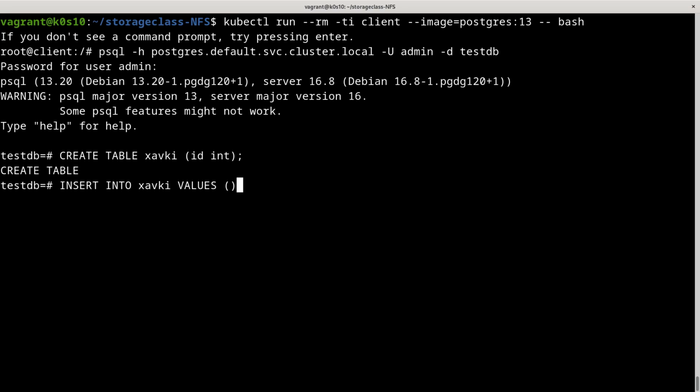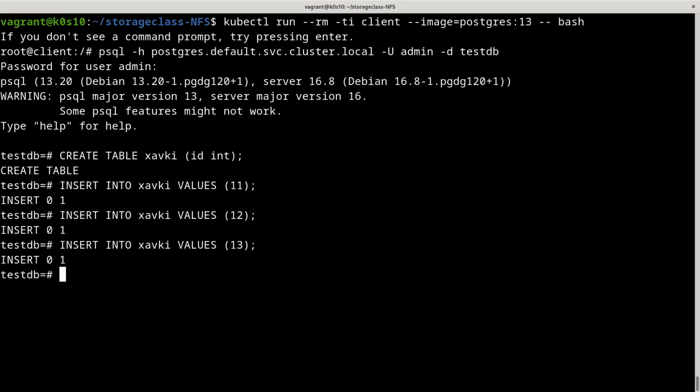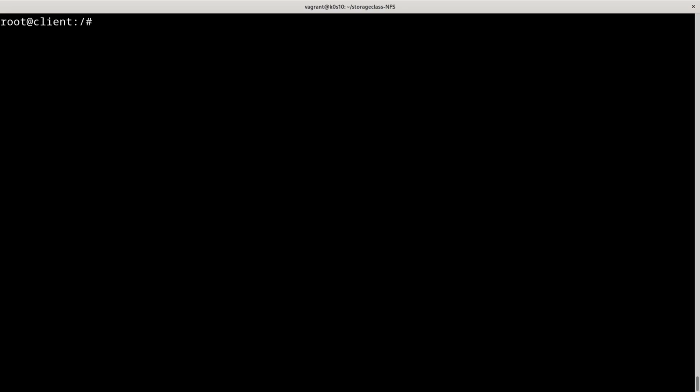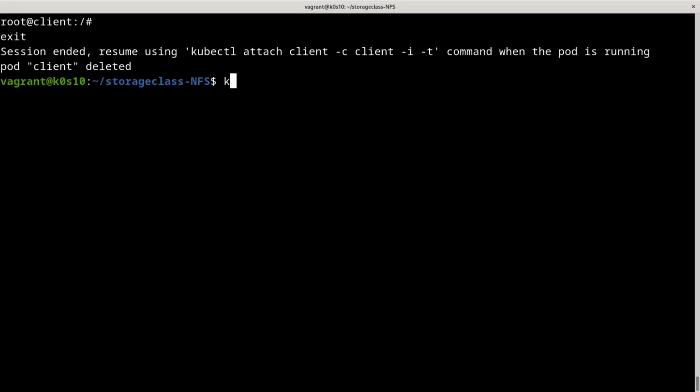And now in the value we want to have, for example, 11 to change, and 12 and 13. And now select store from xavkey. Okay, we have some data, and we can do the same thing like we did in the previous demo. So we can just kubectl scale, or we can directly delete, kubectl delete deploy and our Postgres deployment.